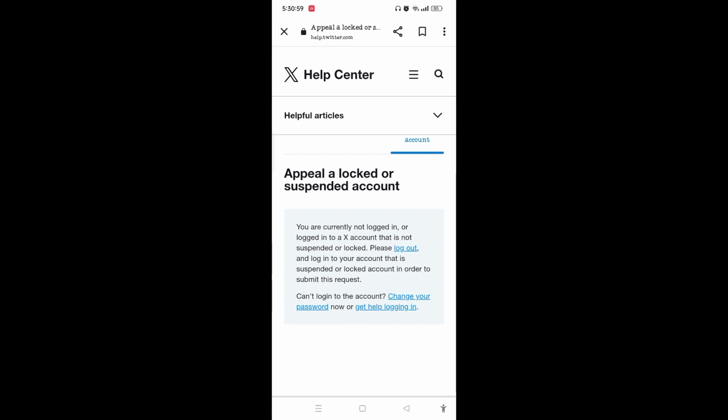And then after that, one report submitting box will appear where you need to describe your issue and submit the report. Once you submit the report, then X or Twitter will find out the solution after 24 or 48 hours, and then you can easily solve the X account suspended problem.